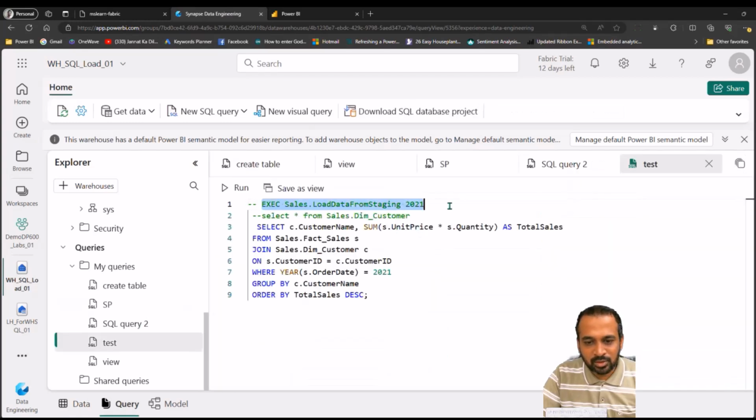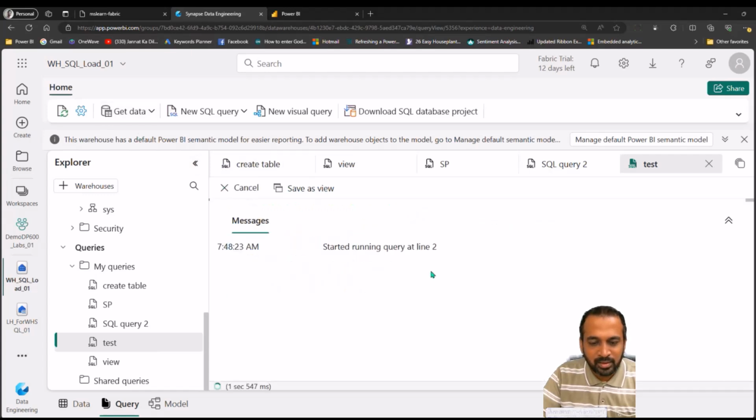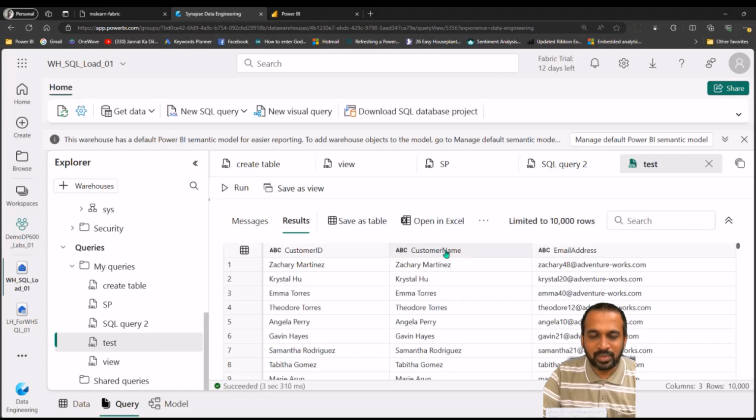So this is the execute stored procedure activity, where we can execute with the year as a parameter, which we are going to pass here. Then this is going to fetch the data from the lakehouse and load it into the warehouse. So if I click on select star from DIM customer and execute this run here, it is going to give me the value of that.